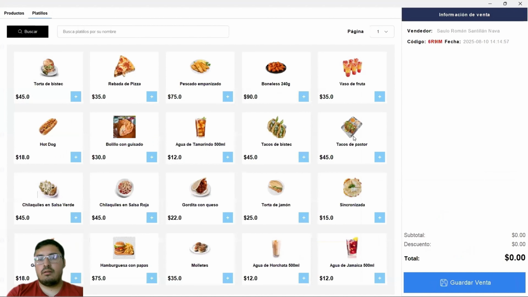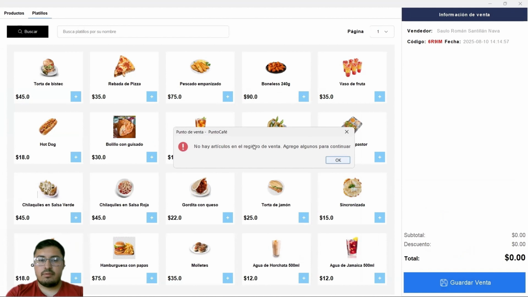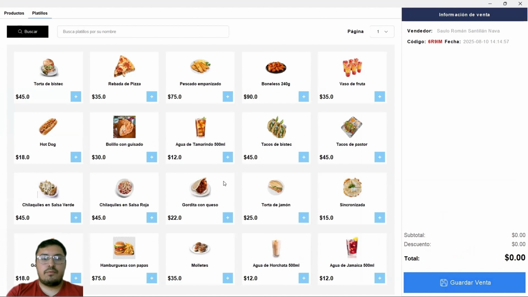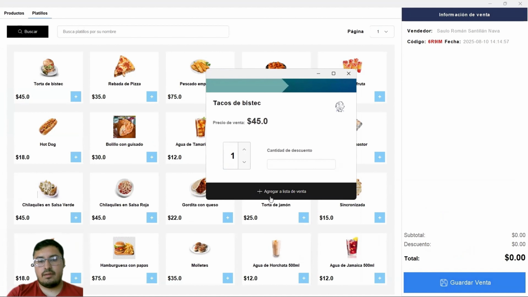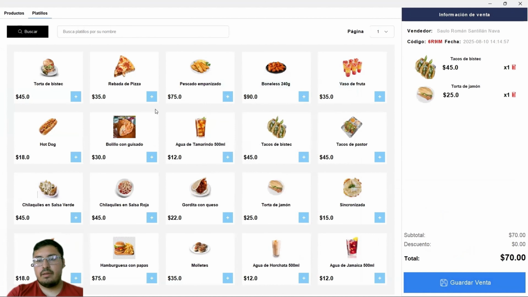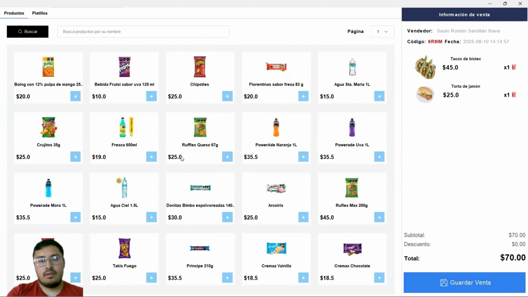Now we return here, and we have some extra validations for this kind of process. For example, what if I want to save a sale with no items in it? Here we go, an error message: there are no articles or items in the sale. So we have to add some of them to continue with the process. So for example, I want to add this and this, and no problem here, the same as before.